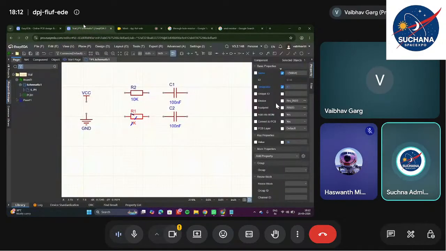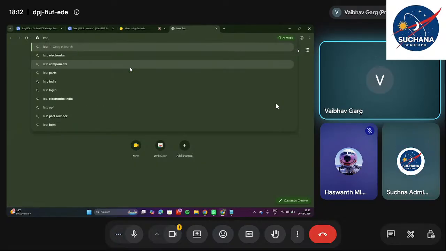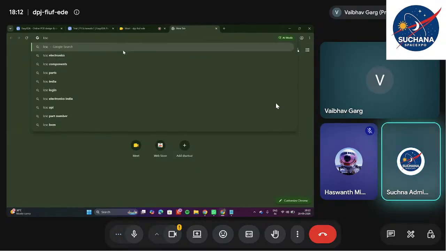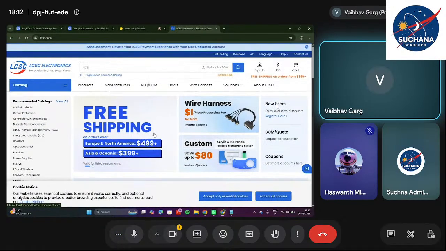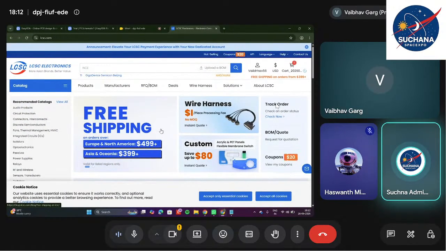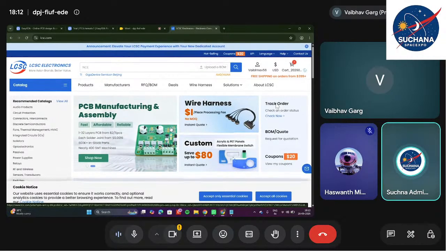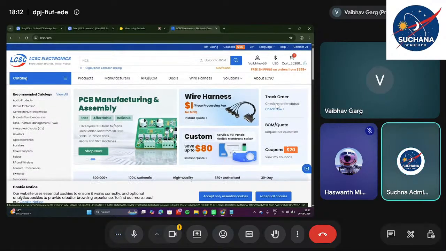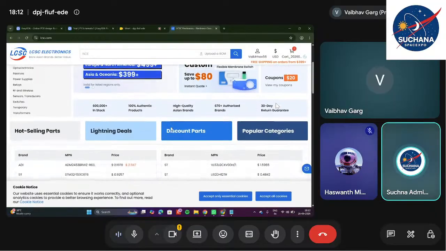On a new tab, just visit a website. You can close those SMD and through hole tabs and open a new tab. Just type LCSC and press enter. The first website. Here, whatever the component may be, it's like a huge, complete database of all components. Every component will be available here. From this website, you need to choose the component.